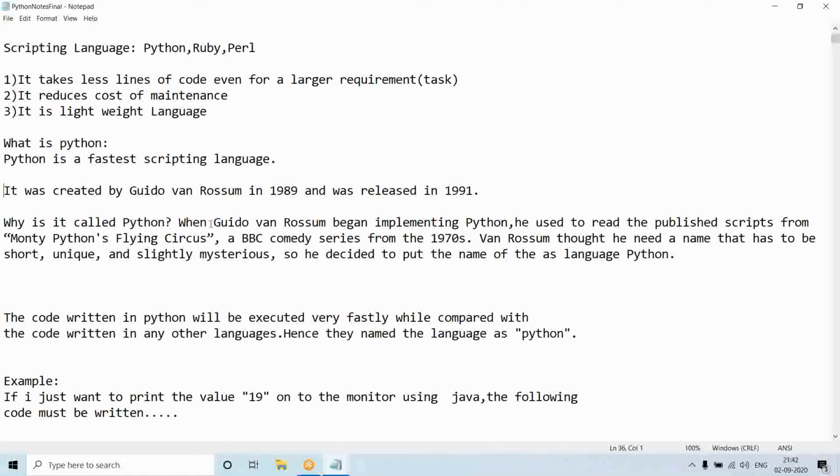So, who created Python? Guido van Rossum created Python in the year 1989, and after 2 years, after several modifications and refinements, it was released into the market in the year 1991.